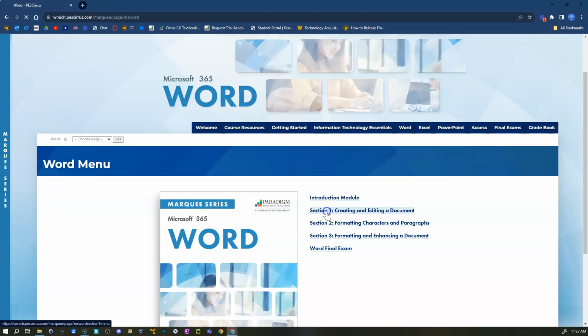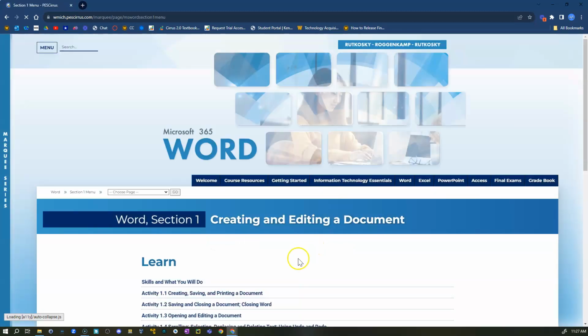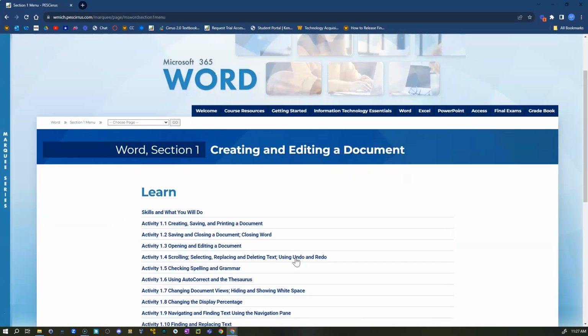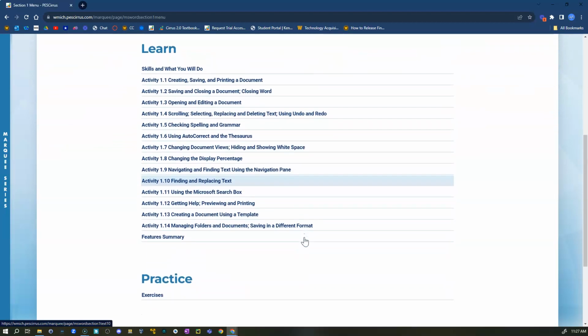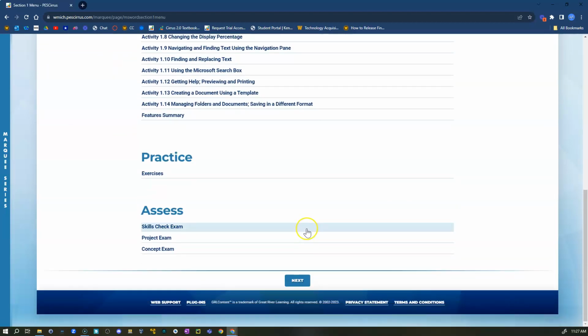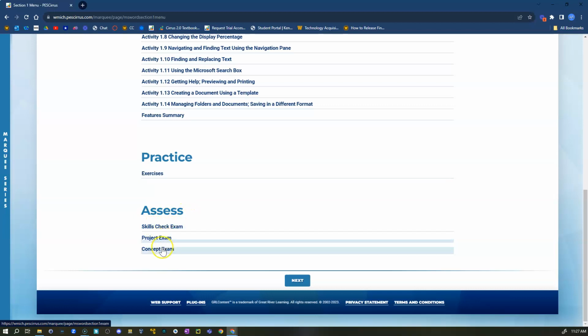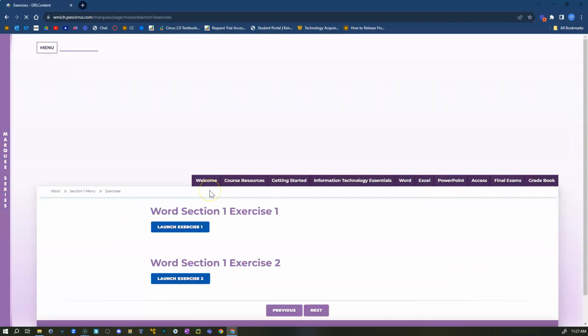So here we are. We're going to go into section 1, creating and editing a document. As mentioned in your onboarding tutorials, here's a bunch of links that you can go and get some extra help with. But if we scroll all the way down, here's the assignments. We're going to go through the exercises together. You're going to go through the assessments. You'll have to complete the skills check exam, the project exam, and the concept exam. Now I'm going to go ahead and click on my exercises here.